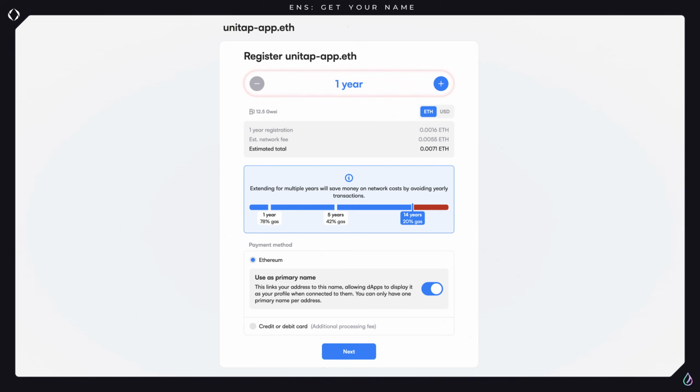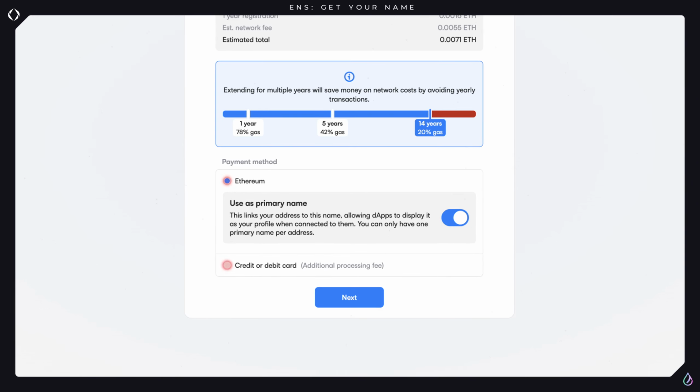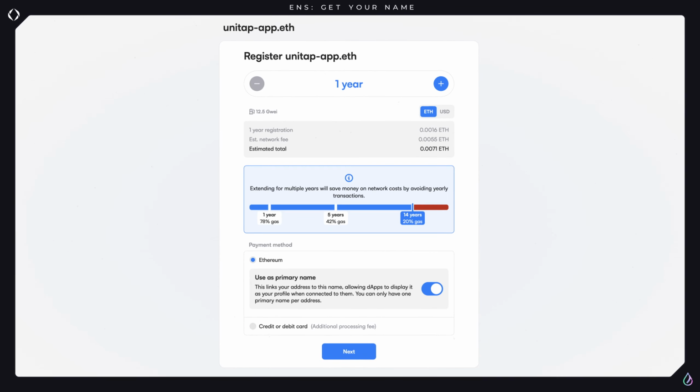From this part, adjust the period you wish to keep this name. You can choose either of the two available payment methods. In this video, we paid for the domain using Ethereum.